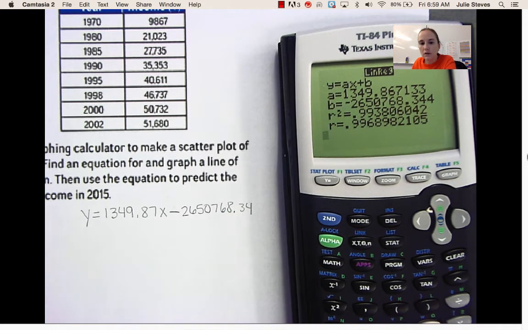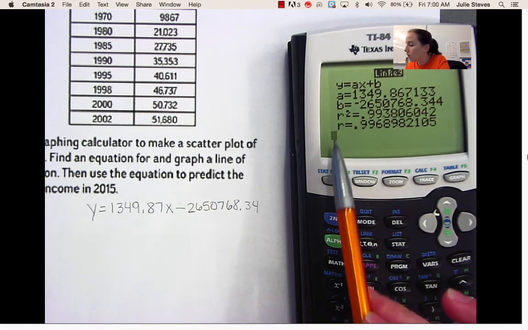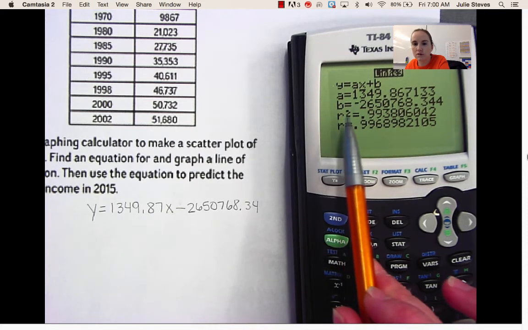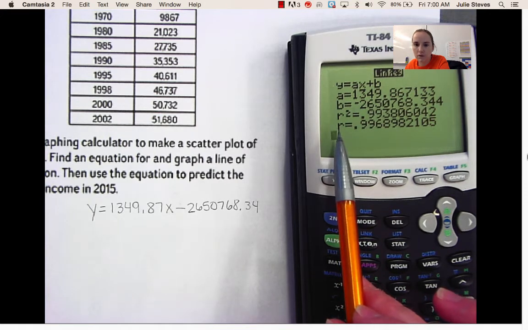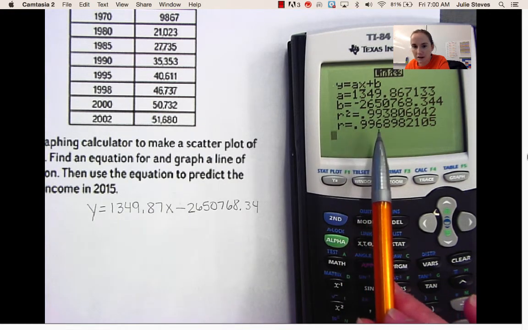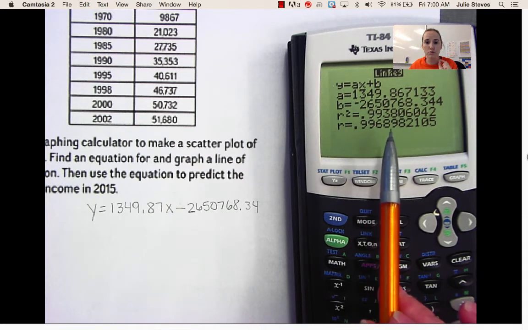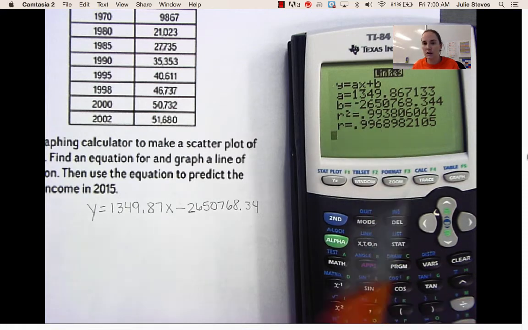Okay, now take a look at the correlation coefficient. The correlation coefficient is the R value. We're not going to concern ourselves with this R squared value. You always want to look at the R value. It's at 0.99. So what that tells you is that since that value is really, really close to 1, this data is really close to forming a perfect line.